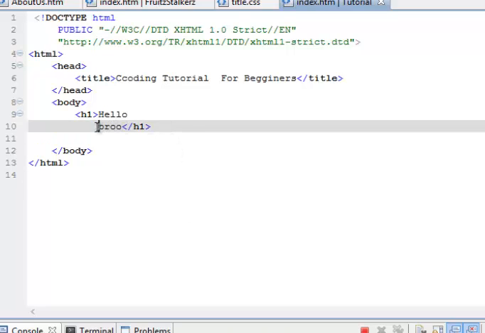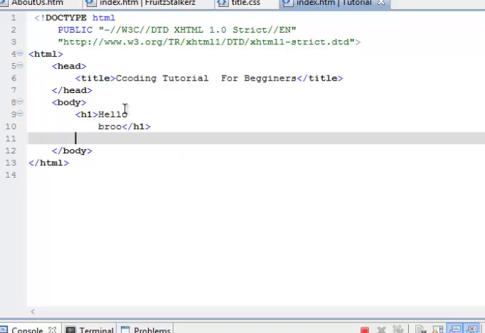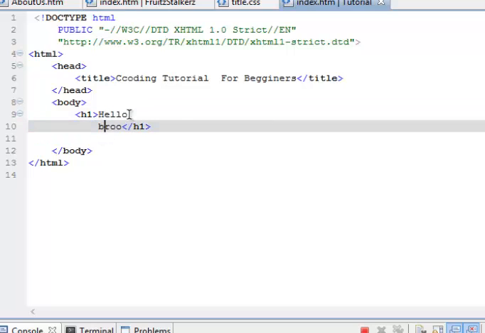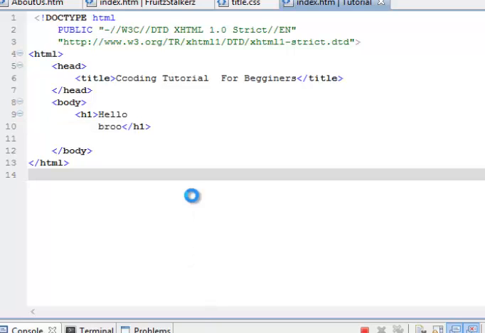Like you see, I have enter here, but it's not gonna do separate lines like that. It's gonna show like it's right next to each other. There's a way to separate it, but I'll show you that in our next tutorial, because this is only for beginners. We don't want it to be too complicated. So anyway, it's gonna show up in a second. And look, it's right next to each other. It's not like one here and then one here. It's hello bro.